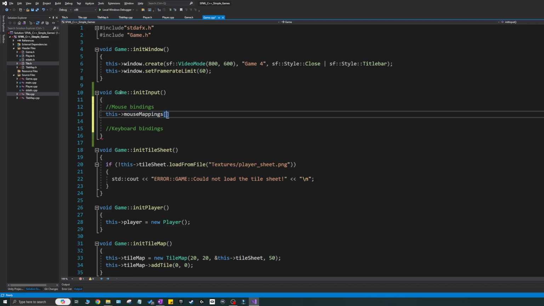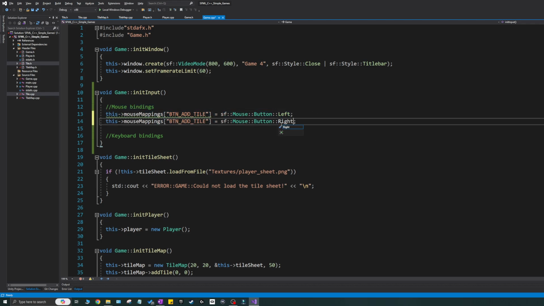And what do I want my key to be? So we want a key for adding a tile and removing a tile. So I'll call it button add tile. That'll be our key, and that will get a value of the left mouse button. Mouse button left. Done. The beautiful thing now is we can just copy paste all this. So boom, that will be right now. And we'll say button remove tile.